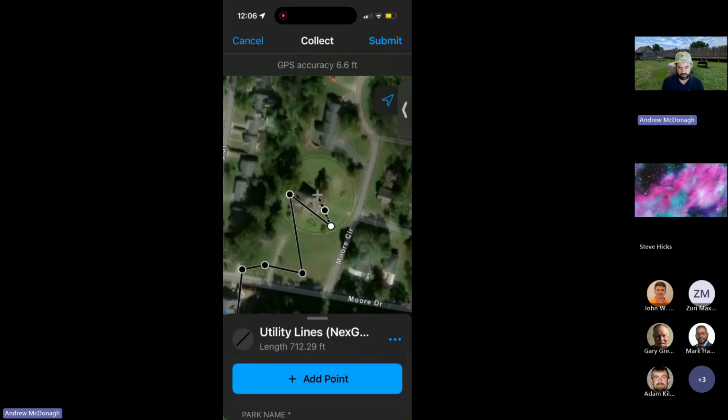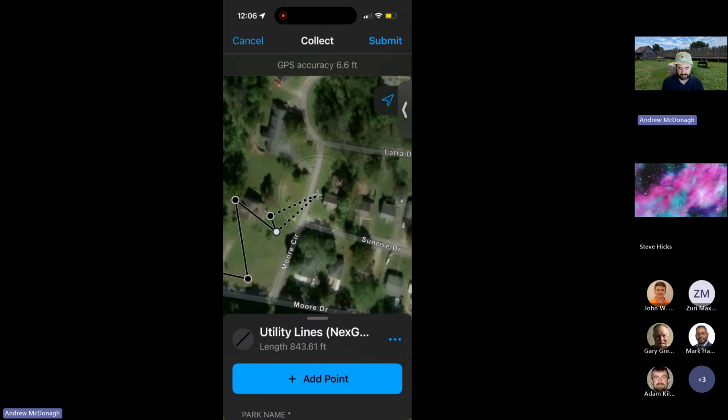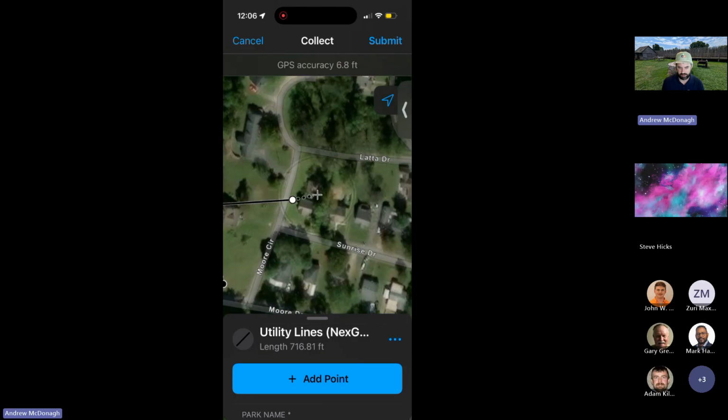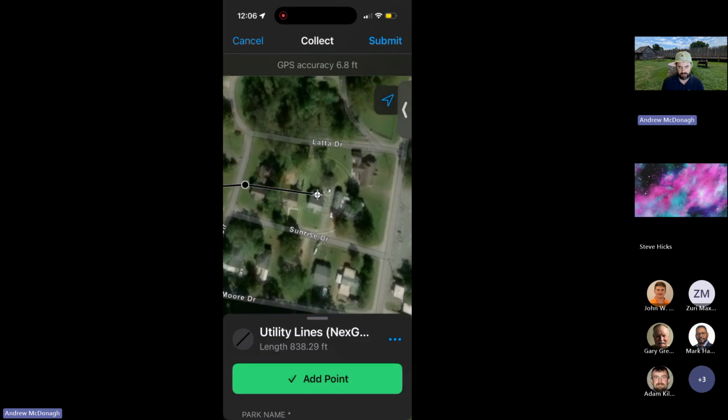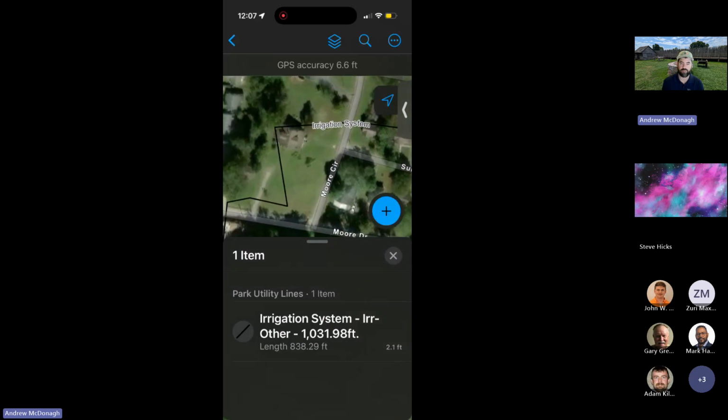So I could actually move them one point at a time to different places. So if it's not the right thing, let's say we're trying to connect a different building, you could extend it over and add the point and hit submit. And now the line is updated to go in this direction. Pretty cool.